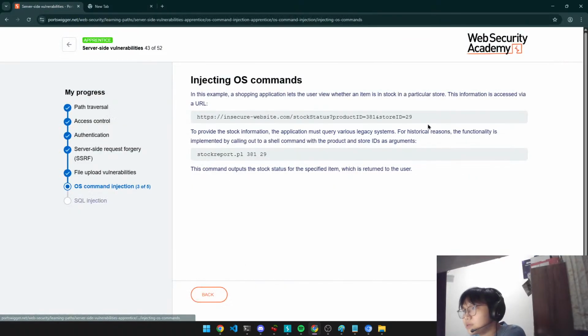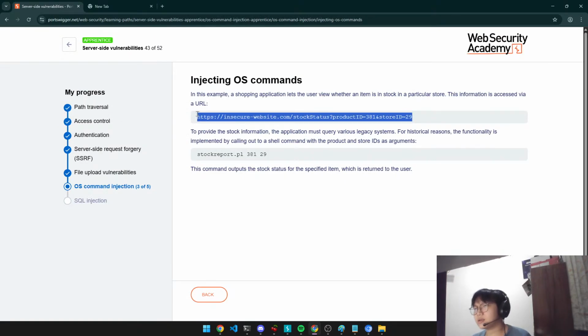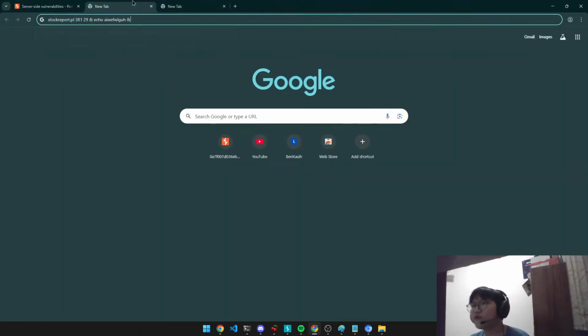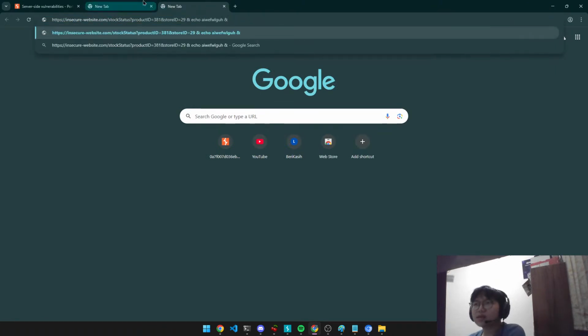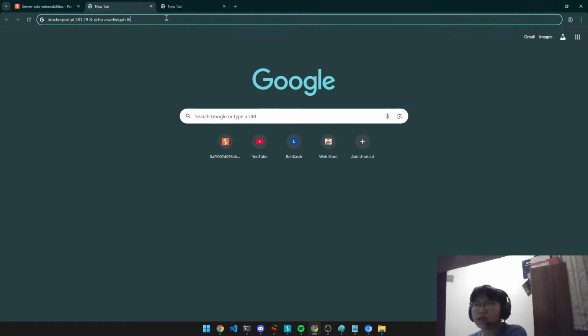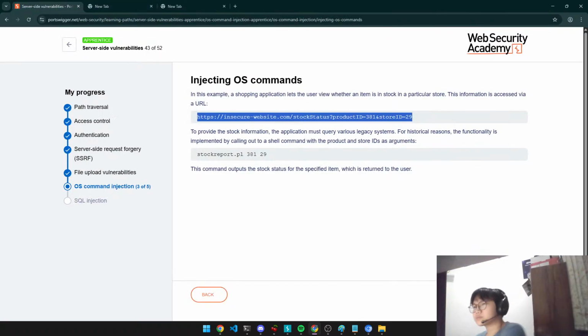If you can see, we can provide it like this, right? But what if we put this behind the 29? Then the command that the server would run is this. It will use the functionality, like the binary that is used to get the stocks, and also do the echo. So this is a problem because what if we access the internal system using this part of the command?